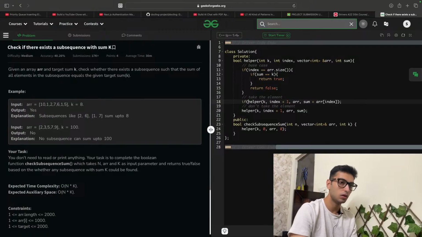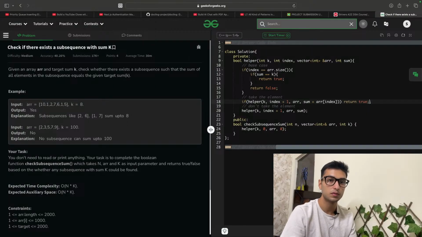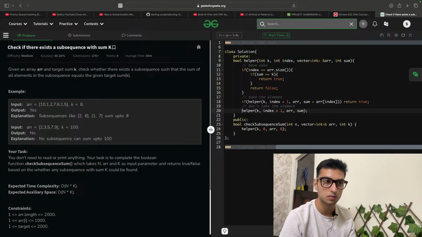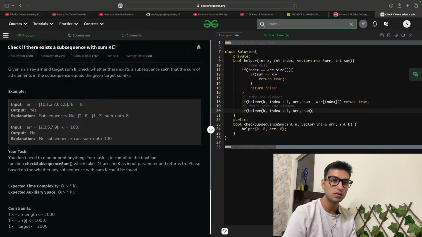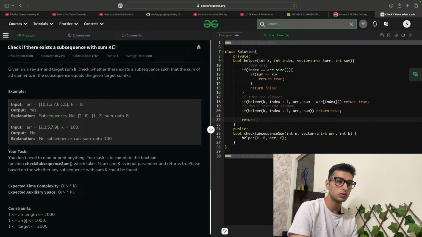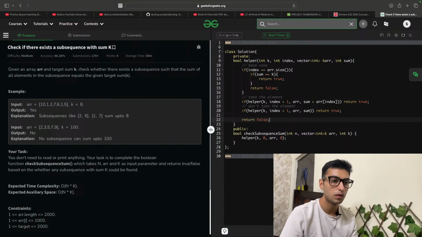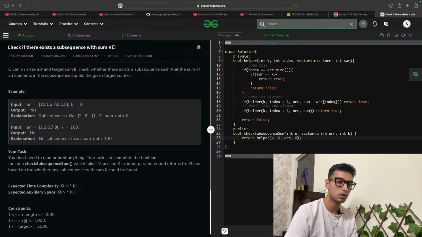And if this returns true, this stops the recursion in its tracks before it can do anything. It slows down our program. If this returns true, and then if none of them return true, you return false. K, 0, array, 0, and you just return this.